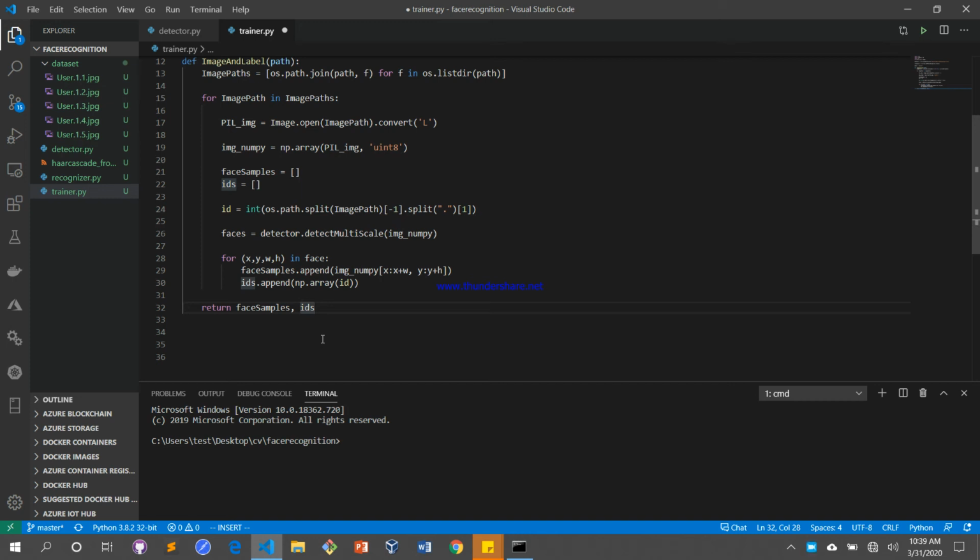So at this point we can now call our function. We can now say faces, then IDs. Let's call this function now, image and label. Let's pass in our path, that dataset directory.